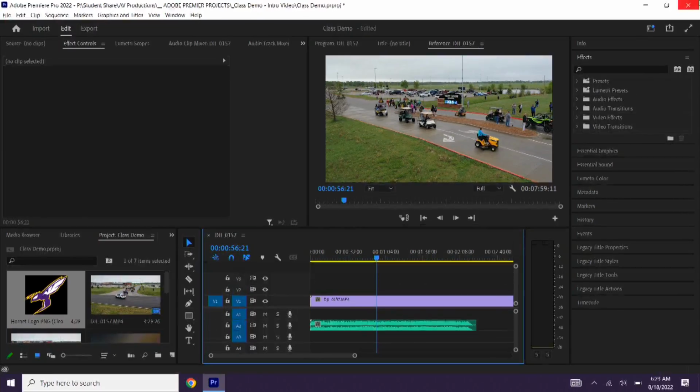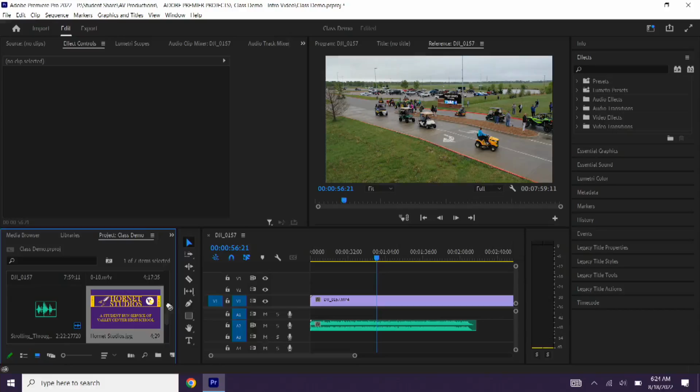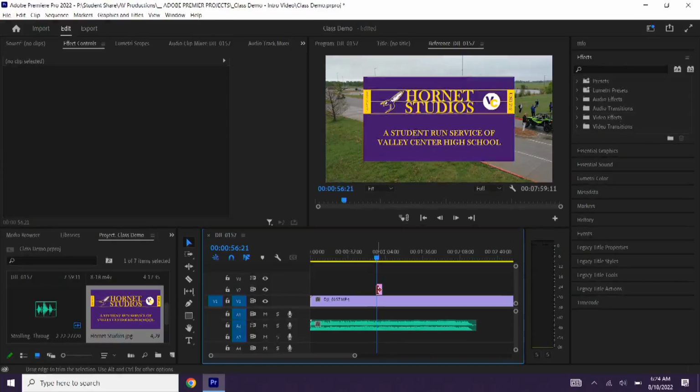So what we're going to do is take a look at two of those in this particular clip. The first thing I'm going to do is go over to my media library. I've already gone File, Import, and brought these files in. The first one I'm going to drop on there is our Hornet Studios logo, and I'm going to make that just a little bigger here.